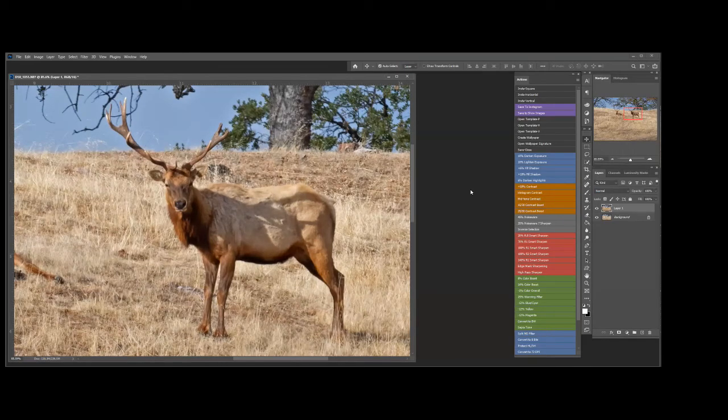Control S and save it. I have to sharpen it still. So if I hit my action, you'll see the 16 turn to an 8.